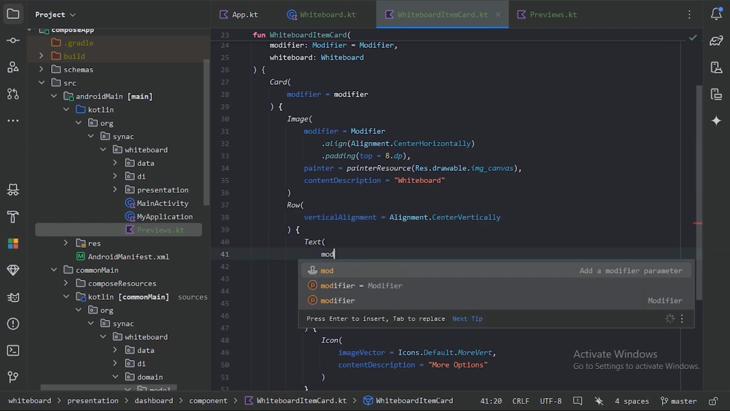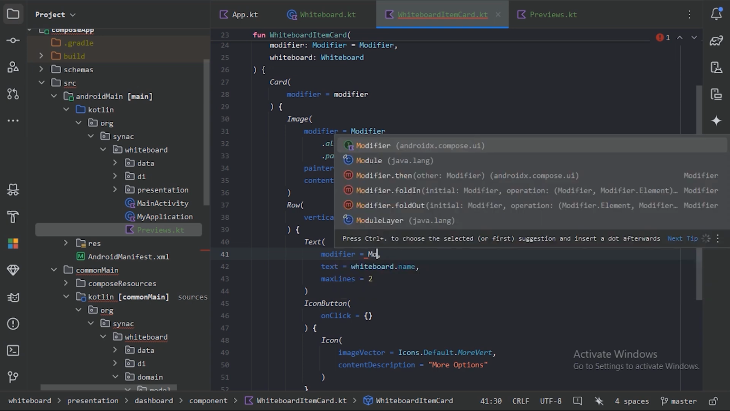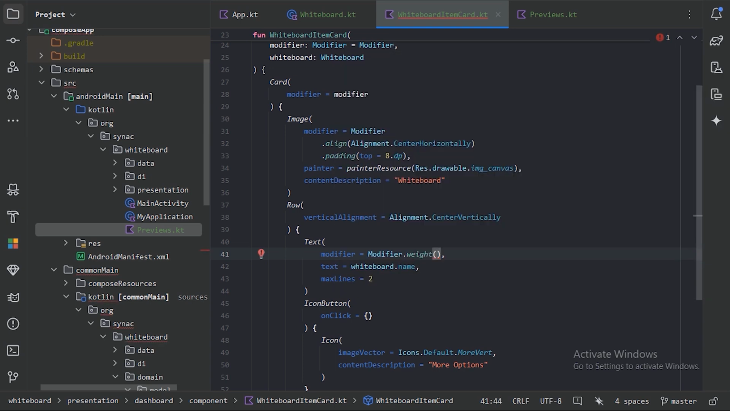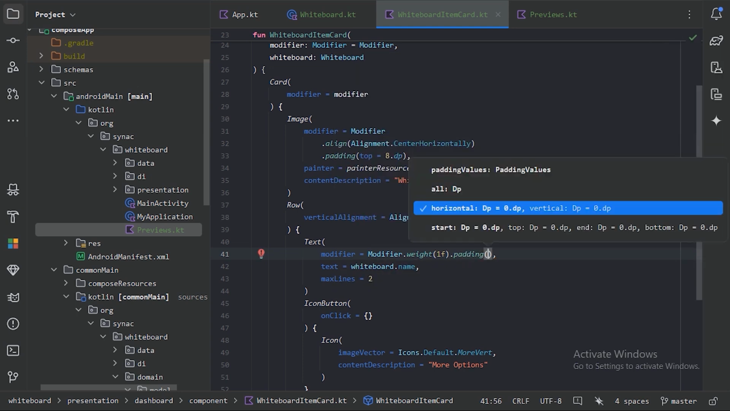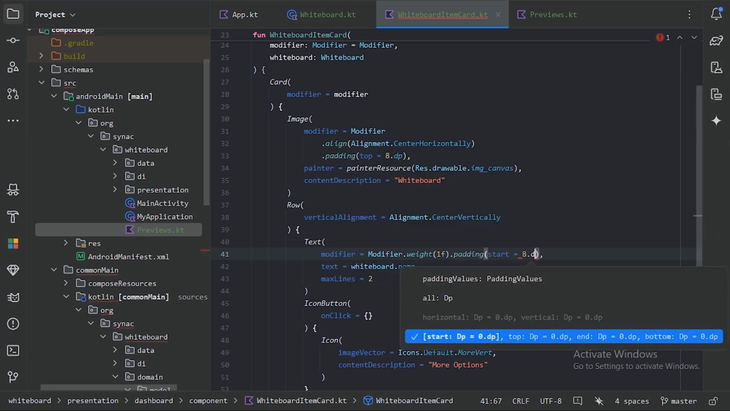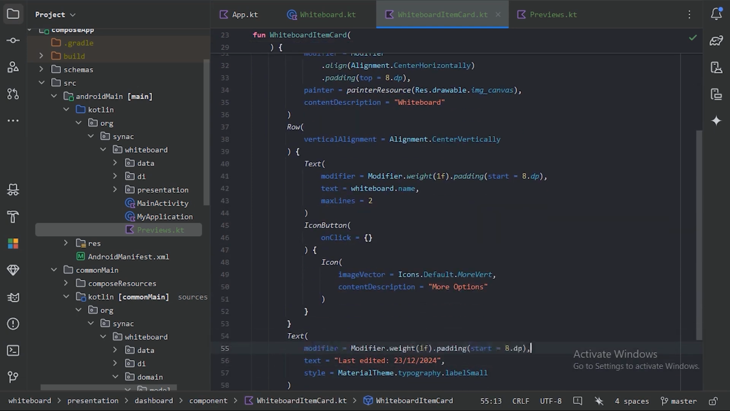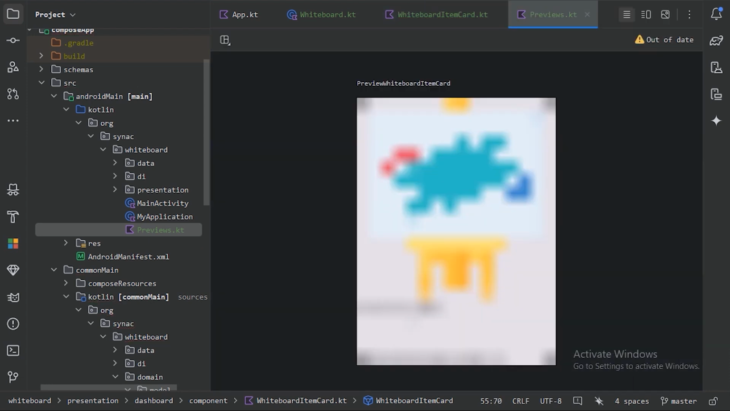And in this name text, we need to use this modifier with the weight. So what this weight modifier will do, it will take the maximum available space with this 1f weight, and also give padding from the start 8 dp, and copy this and use in this last one. And here we don't need the weight modifier, but we need the padding from the start and the bottom. And now let's see the preview again.